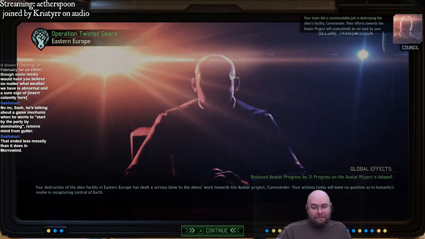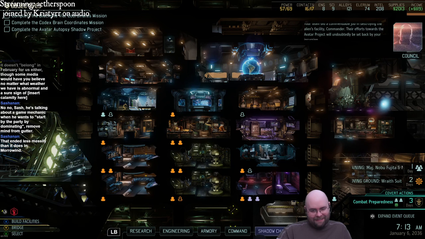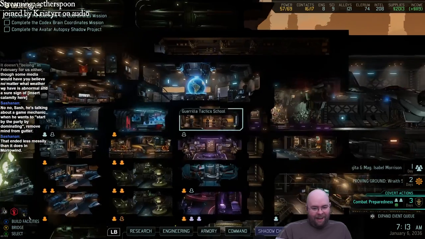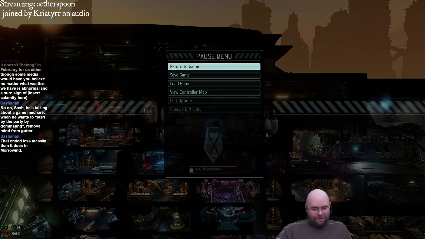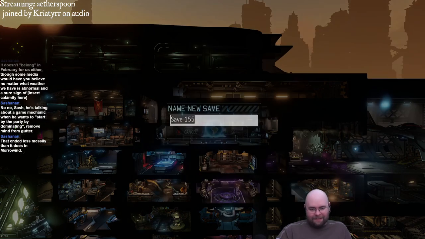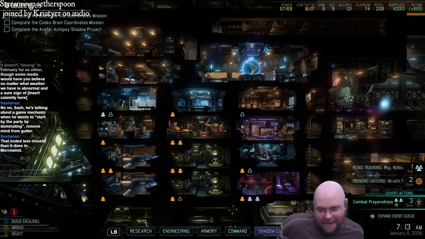The only thing we got from that mission was a laser sight. Destroying the aliens' facility, we got nothing else from the mission. Efforts towards the Avatar project will undoubtedly be set back by your incursion. You didn't even get the corpses of the science zombies. No. It's probably because they got revived and it kind of counts that way. But I should have at least gotten the corpses. I brought them with me, dang it.